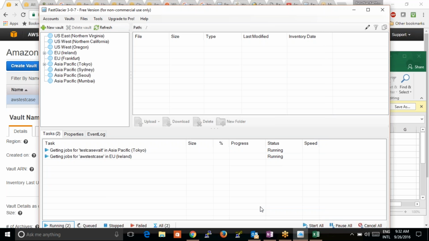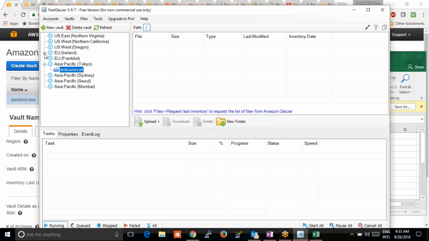It is communicating using this access and secret key with all the services and all the regions of Amazon Web Services, Glacier services, and it is pulling up the information, whether any vaults have been created or not. From this I can see there are some vaults in Ireland and Tokyo. The test case vault in Tokyo was created in the last AWS class, and in this class I created a vault, AWS test case, in Ireland. So it pulled that information.